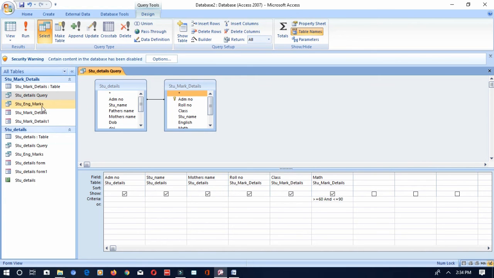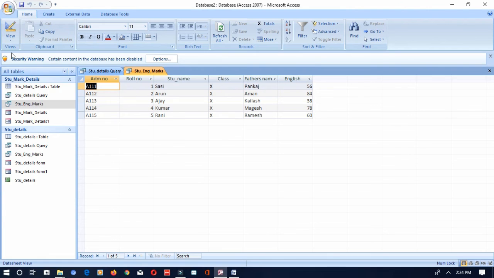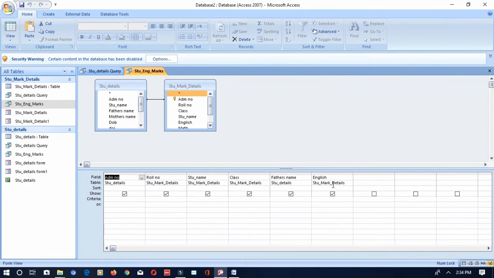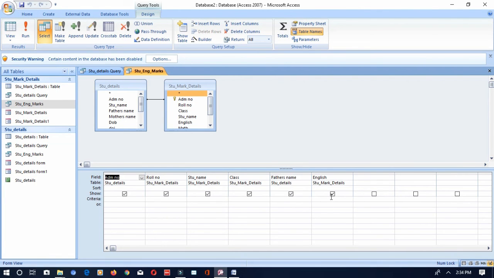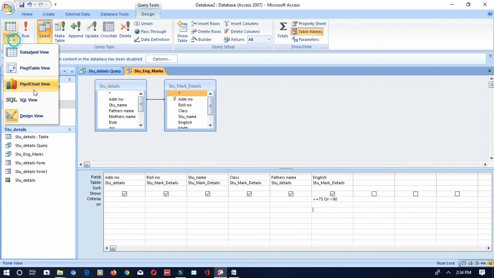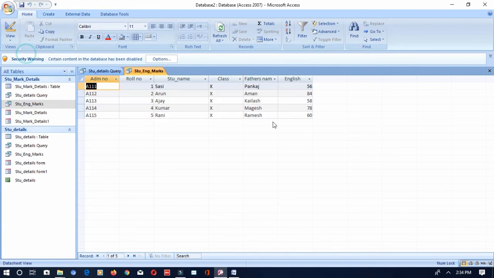Okay, so we will go for the second query. We will select the design view. This will display only the English marks of the students. Here I wanted greater than or equal to 75, OR operator, less than 90. So this or this, if any one is satisfied, it will display the data. Let's see the data sheet view. It will show you greater than 75 and also less than 90, both.